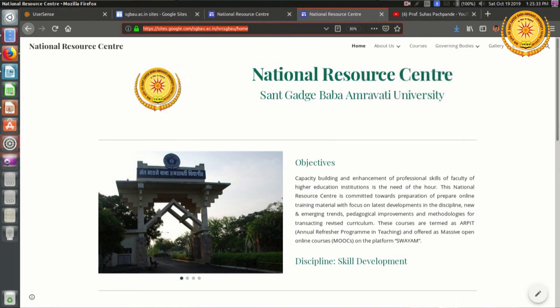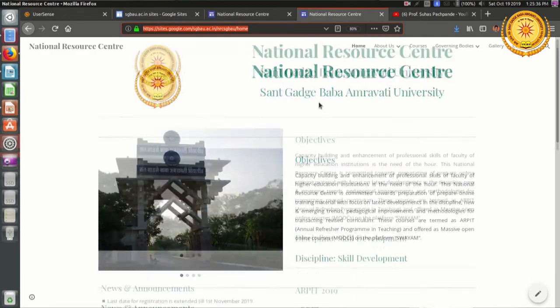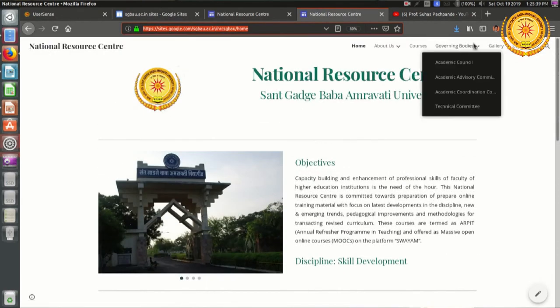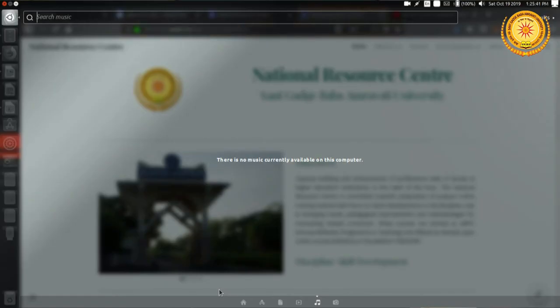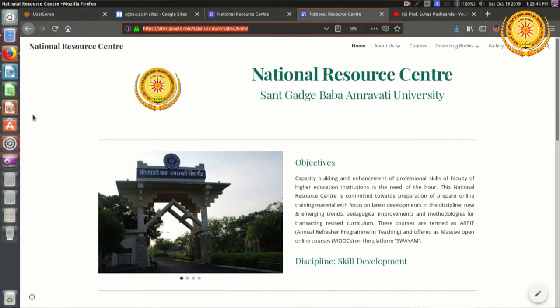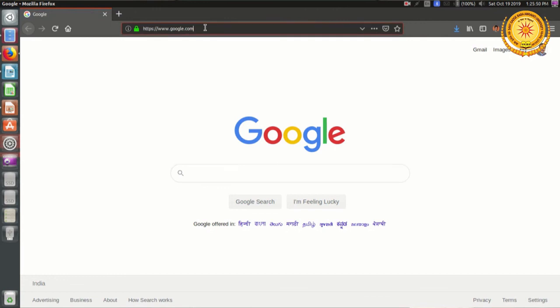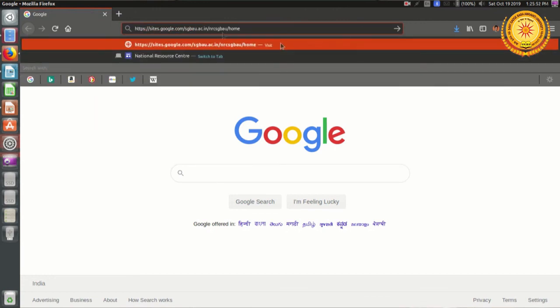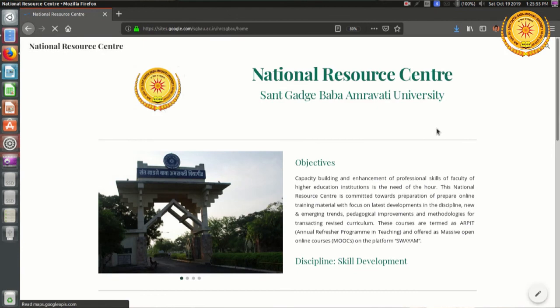Now I will log out from this, or rather I will open another browser, and here I will type it. So see what I did: whatever that URL was, sites.google.com/sgbau.ac.in/nrcsgbau, this is the URL of my home page, and that is now displayed.